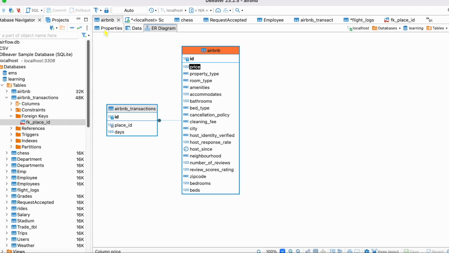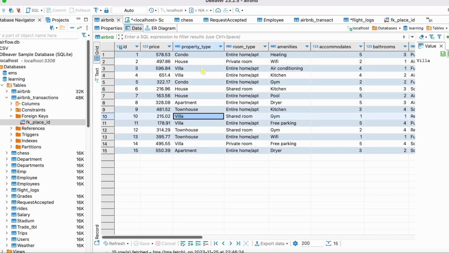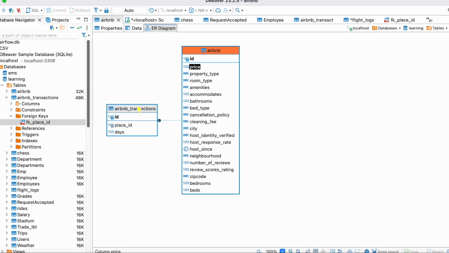Our Airbnb table has a price. You would think this is like $578 per day, $497 per day. So why don't we just calculate the price and just dump that into this Airbnb transactions table? Well, you could do that, why not? But you could also do a joins query, right? So what we could do is query these two tables, join them on ID, and calculate price by just doing days multiplied by price.